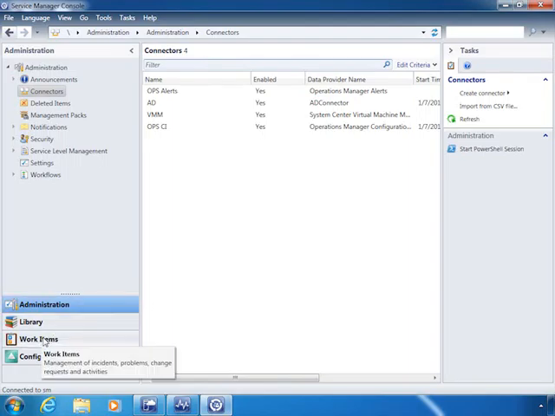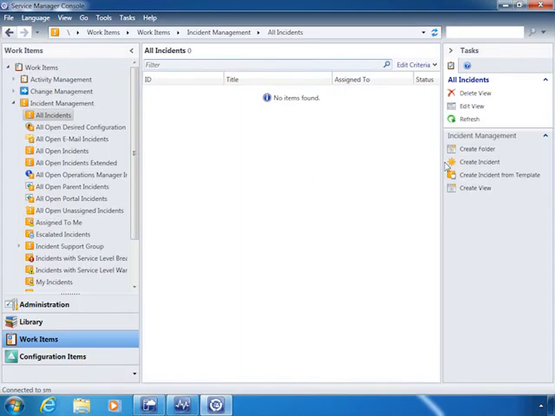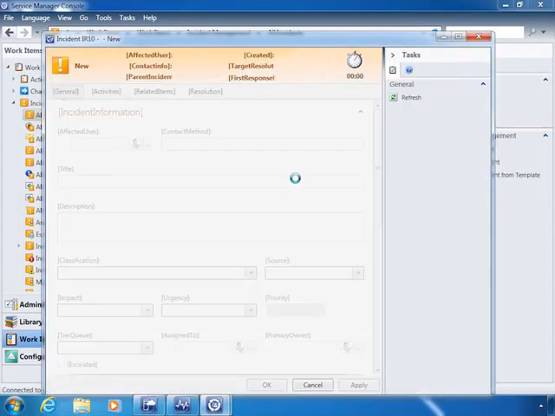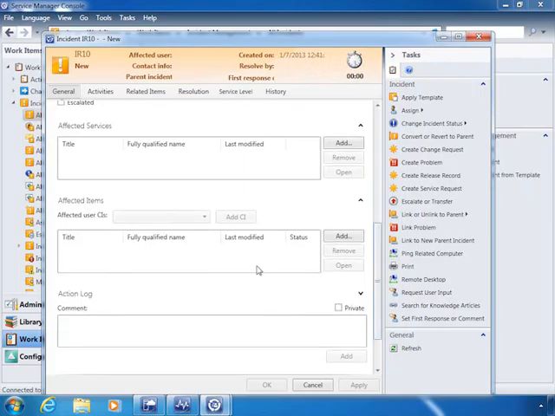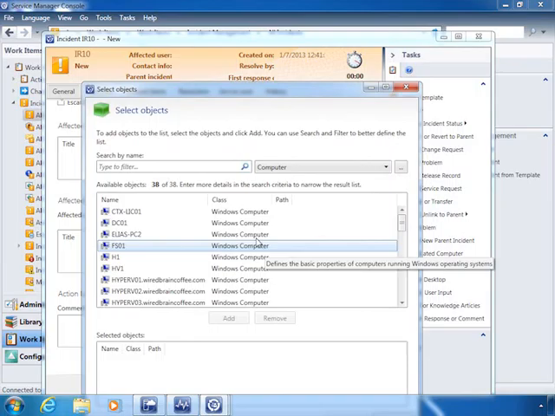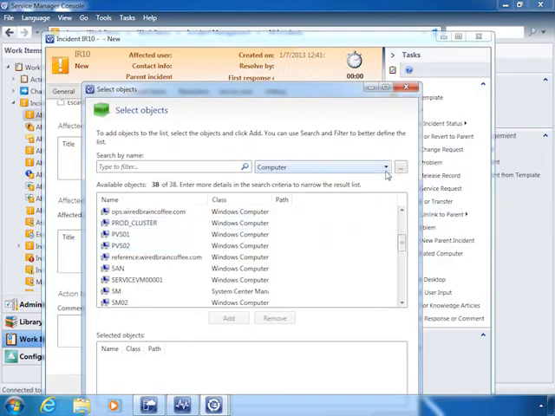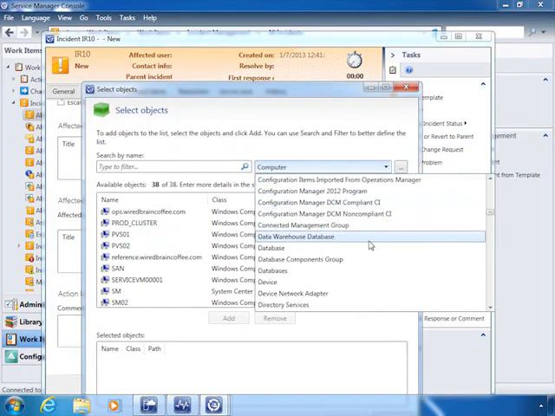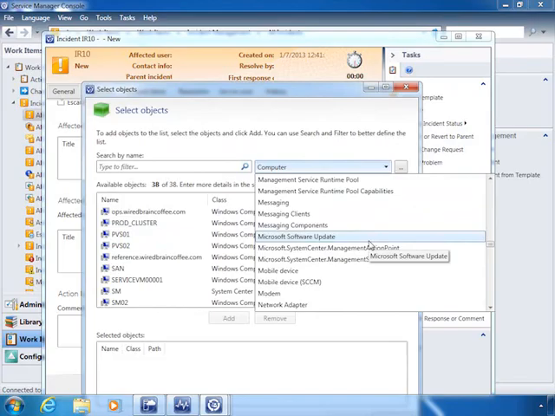So the last thing that I want to show you is, now that we have all these connectors in place, if we go back into work items here, and we try to create an incident at this point, I've already shown you how to assign a user account, but if we scroll down here and we want to apply the affected items, if we click on Add, well, the computer thing, we've shown you that, and you'll see that you have all of them in here. But what you also have access to is all of these configuration items that we've imported from the different systems.